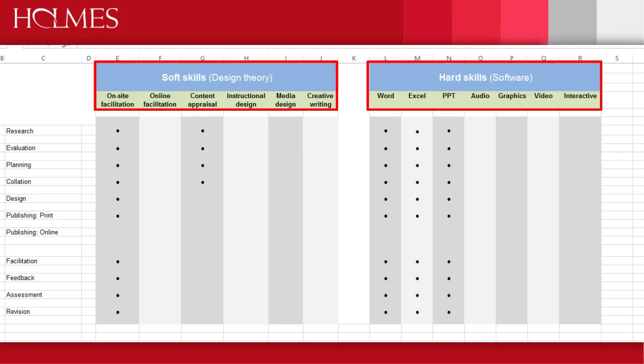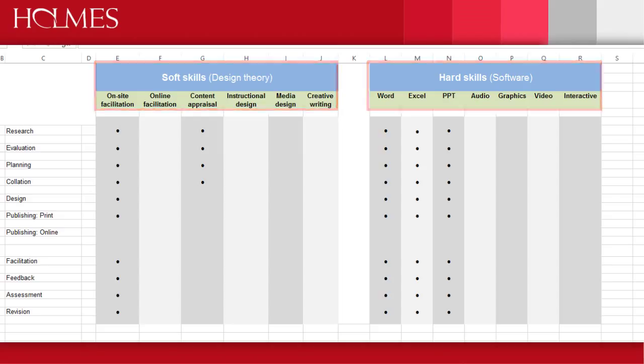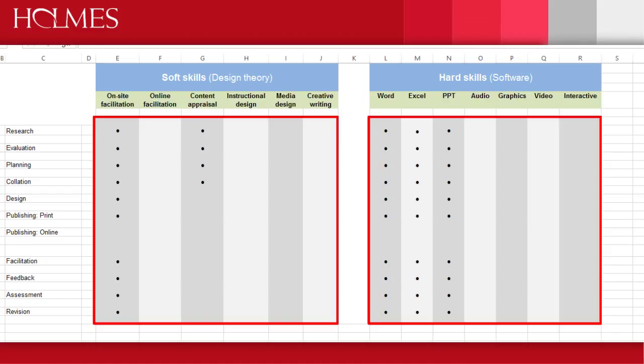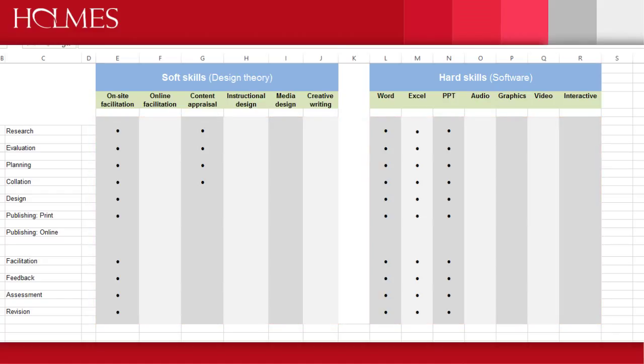Then there's a list of soft and hard skills applicable to educators. This quick exercise allows you to build media development skills into your own professional development strategy. All you need to do is mark down which skills you already have. This leaves you with a list of skills you may or may not want to pursue as part of professional development.